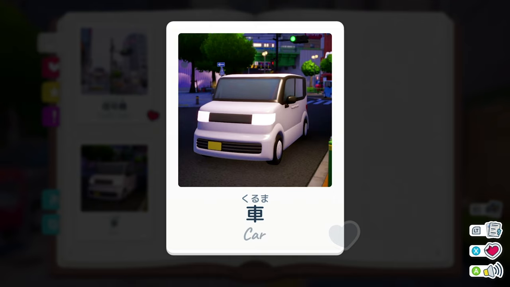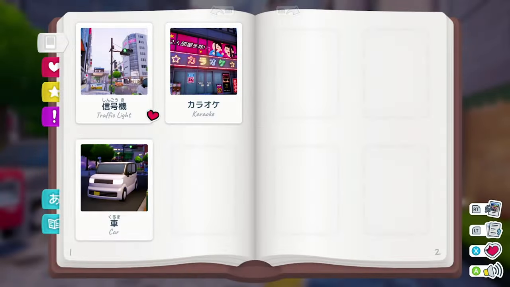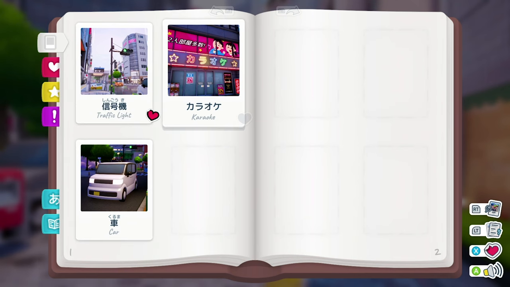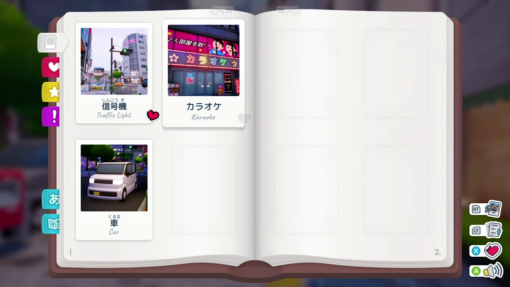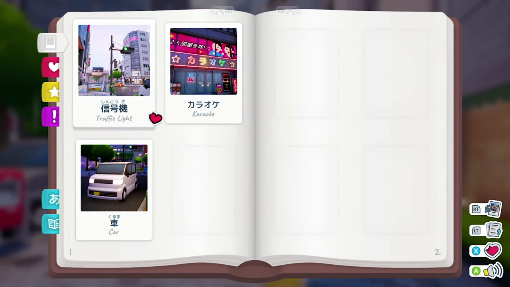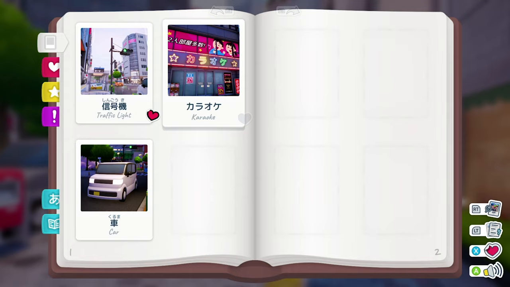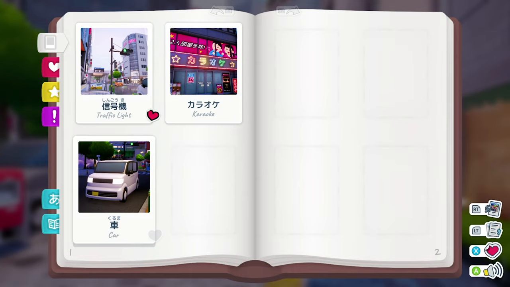But okay, car. Kuruma. Okay. So we have kuruma. What am I even... How am I getting that one so bad? Karaoke. Thank you. Shingoki, karaoke, and kuruma. All right. These are 3 words. I believe in us.